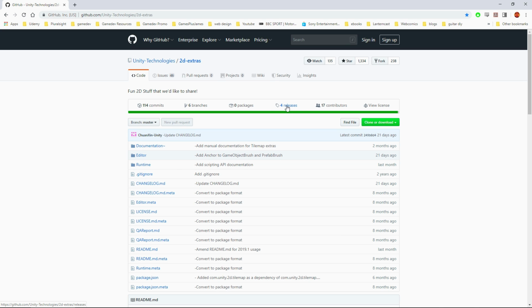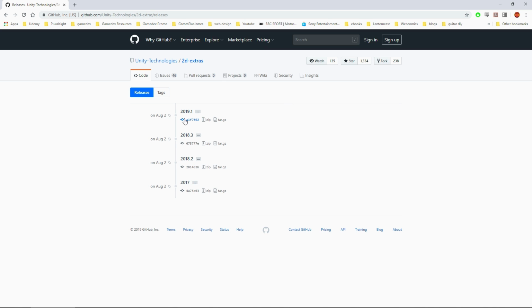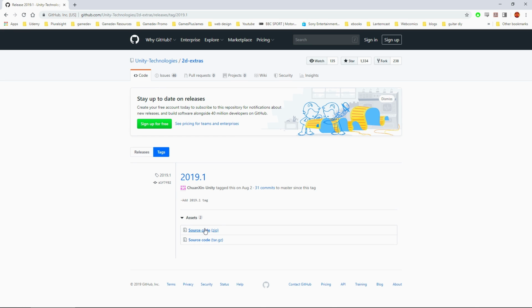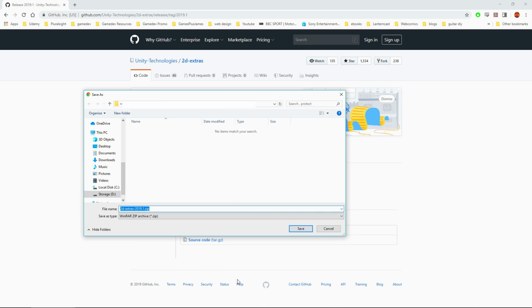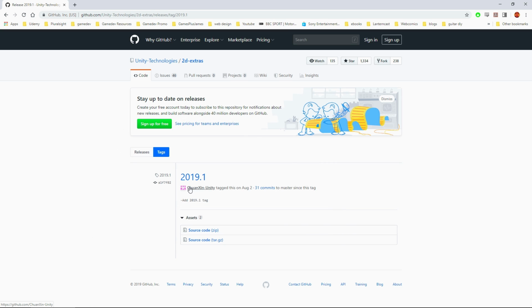Now if you're just getting the current version of Unity, you can follow along with their instructions here and you can download it there, but we're going to go to releases up here, and we're going to get the 2019.1 release, and we're going to download the source code. So I'll download this here, and we can download that into our project files.